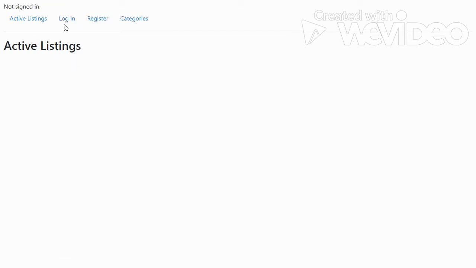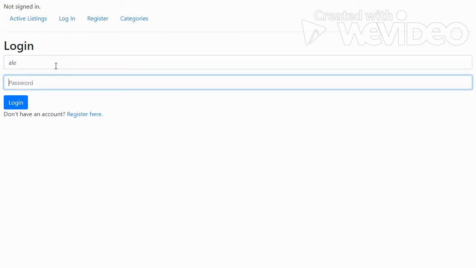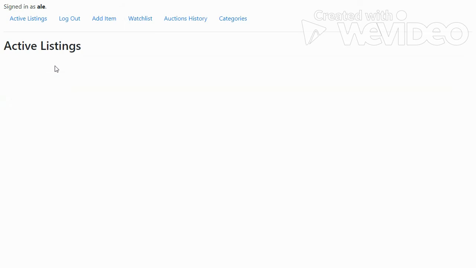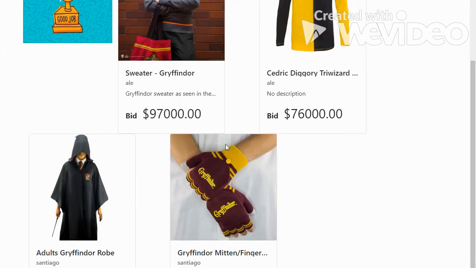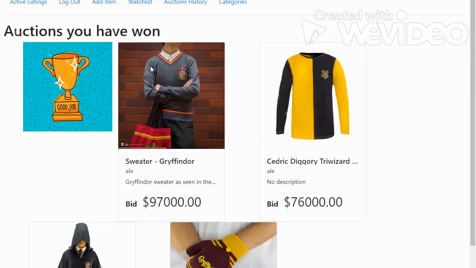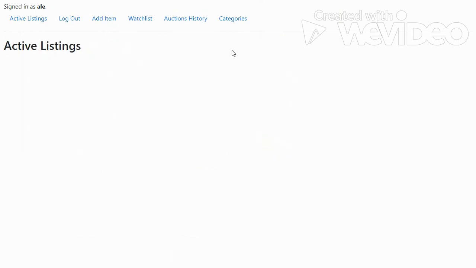Log out, log in, Ale. This is the user who bid on that item, and the auction is not visible on our index page, but we have this auctions history option over here. If I click on here, we can see this user has won this particular auction because they paid the highest bid on it. Alright, I think this is pretty much it.